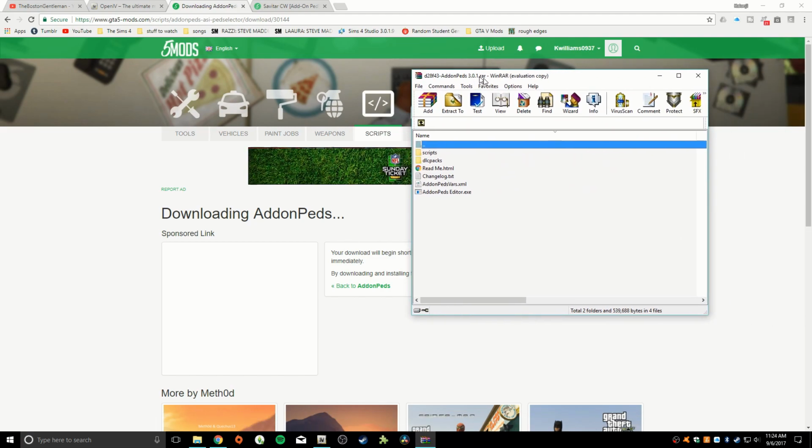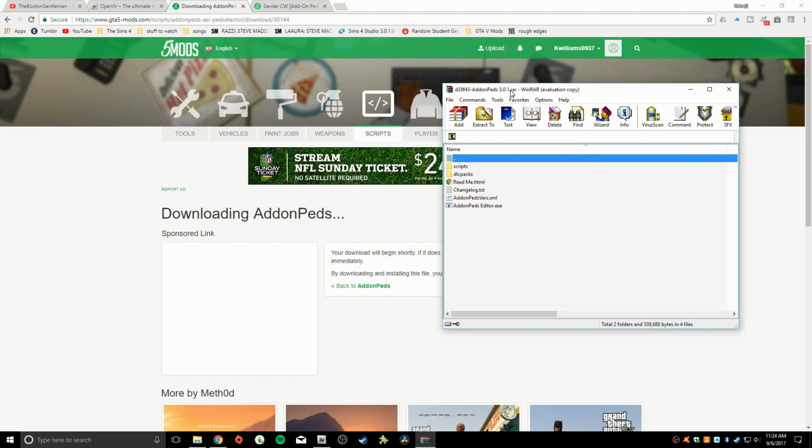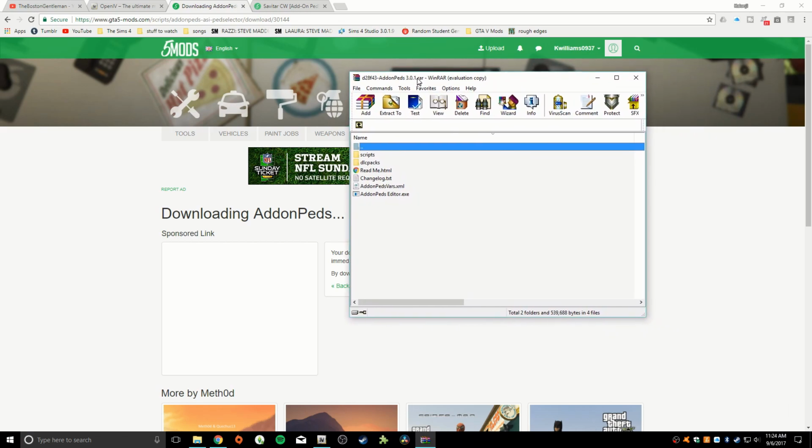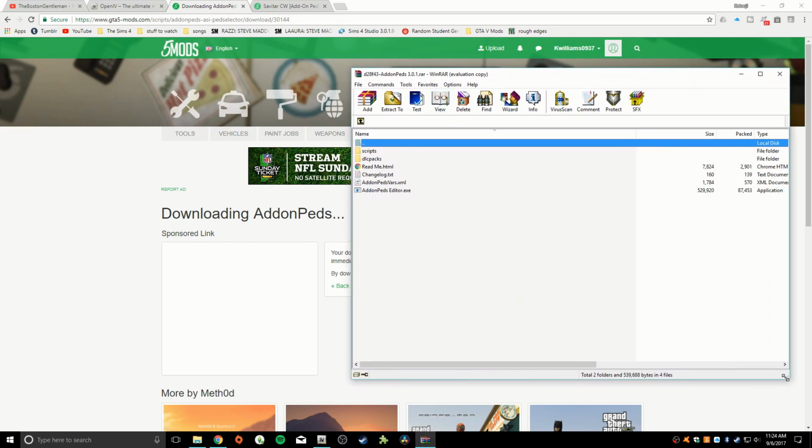This is WinRAR. I'll probably leave a link in the description to this program as well. This is very helpful when you're using these mods, because usually it's in a zip file or a RAR file. As you can see, it's in a RAR file. So it's definitely helpful. It allows you to drag and drop back and forth, and explore different files here. So let's see here.